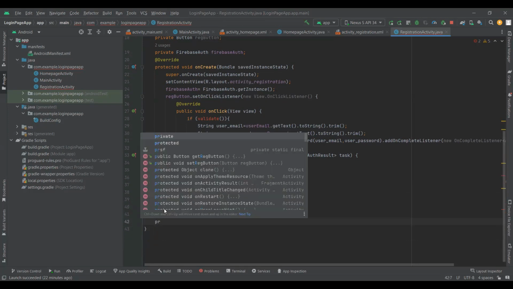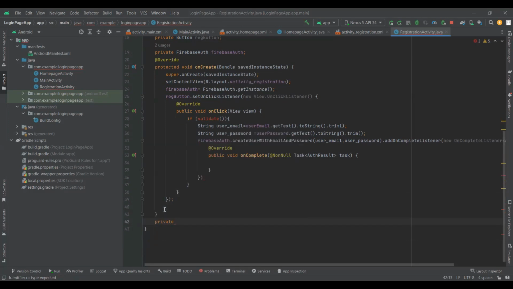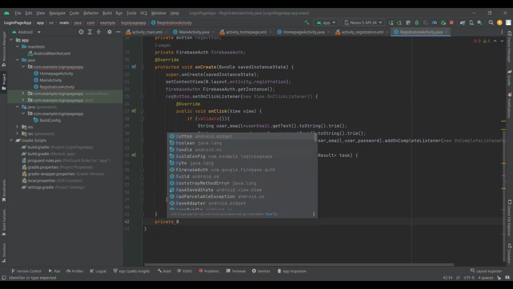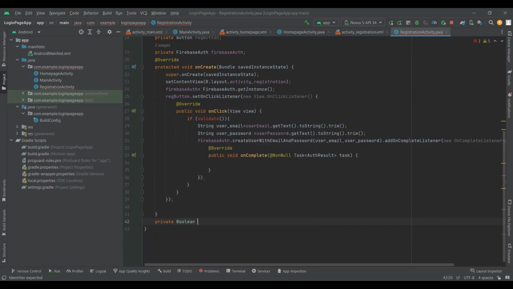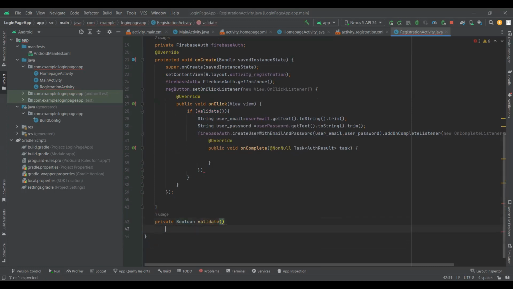Private. The validate function will return a value. The return type is boolean because it will return true or false. Boolean validate, open and close the method. So here, boolean, let's take a string result equal to, I am assigning the default value as false. Now let's take some values.